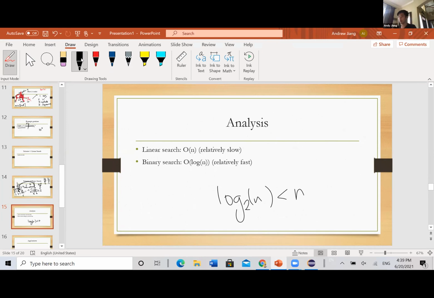Log base 2 of n is almost always less than n. For example, if n is what I said before, 10 to the 5th, like the size of the arrays that we might be given, log base 2 of 10 to the 5th might be something like 15 or 20. But then n itself would be 100,000. So this is way, way, way smaller than that. And that's kind of how binary search would compare with linear search if we think about this in terms of time.